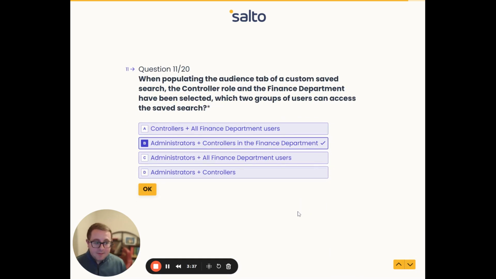The answer to question 11 is that administrators, as well as controllers in the finance department, can access the saved search. And that's because in the audience tab, the role and department conditions both have to be met. So it's not an or condition here for those two particular attributes, it's an and condition. So don't forget that.